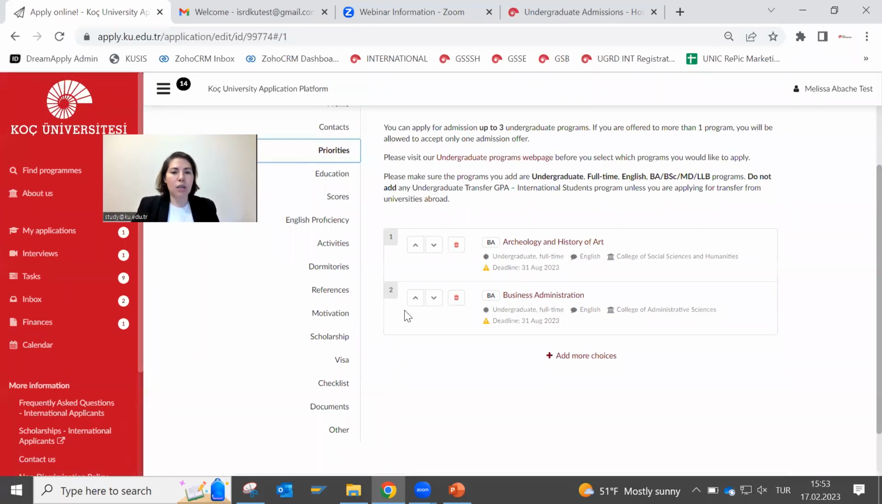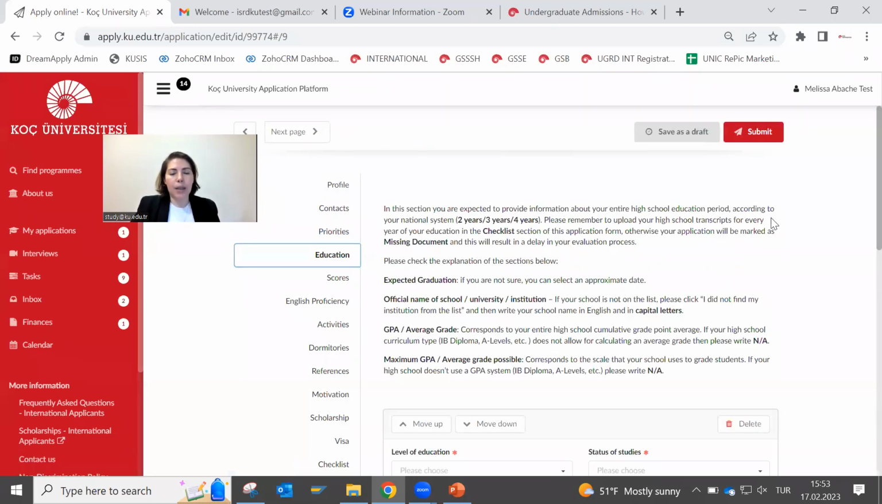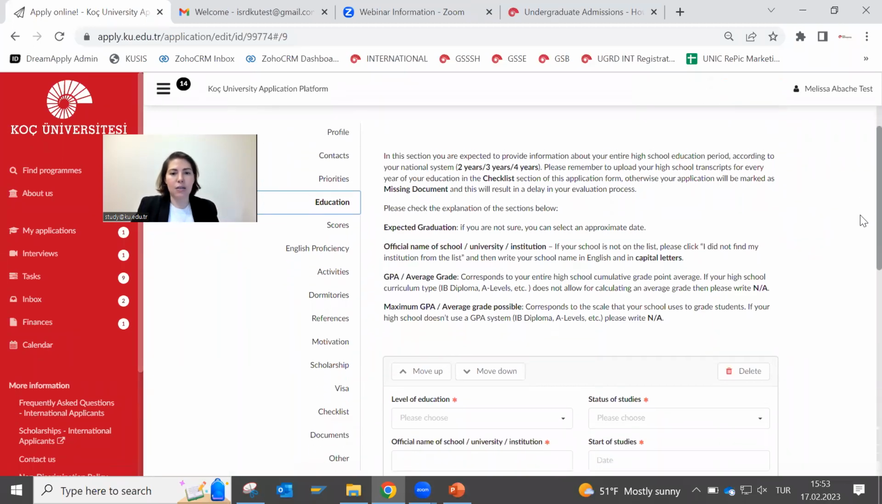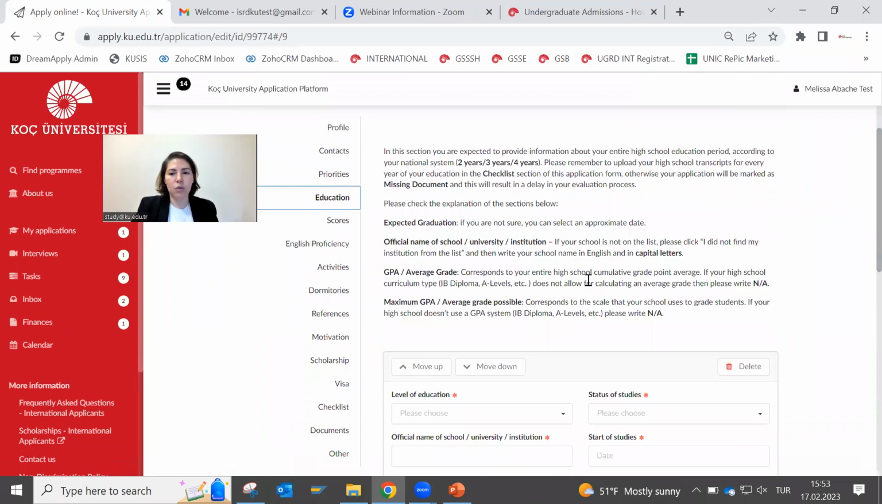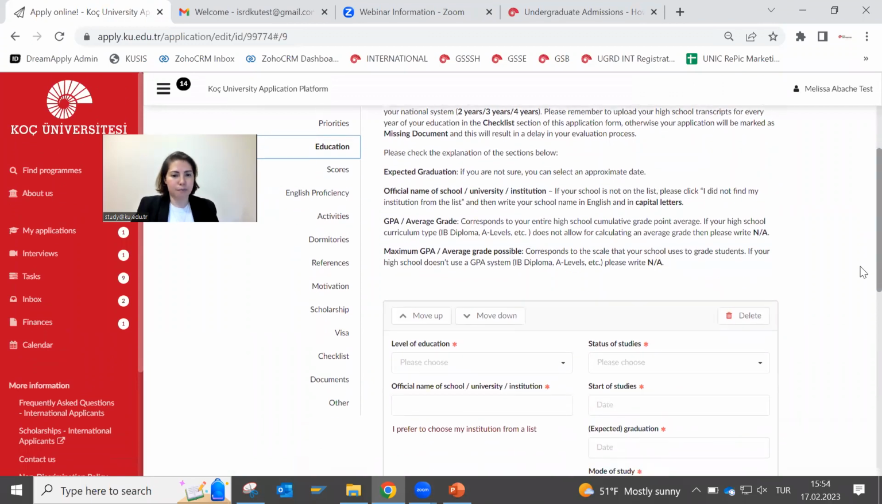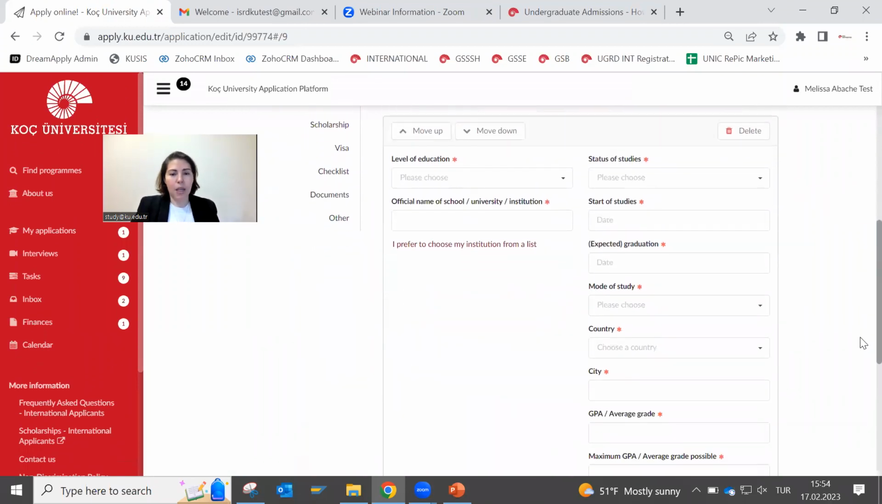If you want to change the order of priority, you can use these up and down arrows to move them around, but make sure that you have made your decision about what is your first priority. Now, the next section is your educational history section. And as I said, there's a lot of notes here to clarify any kind of questions you may have.